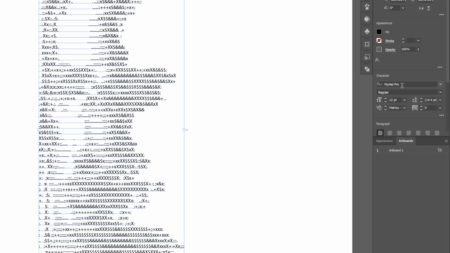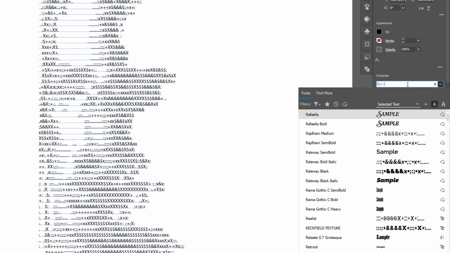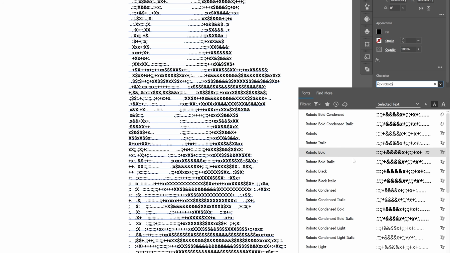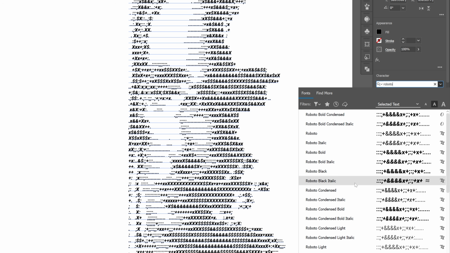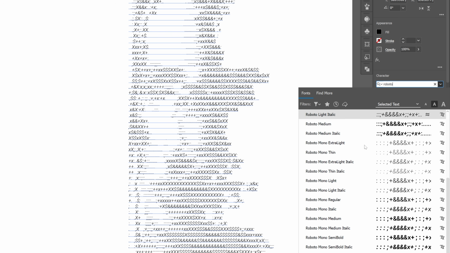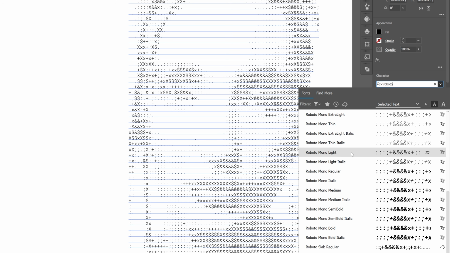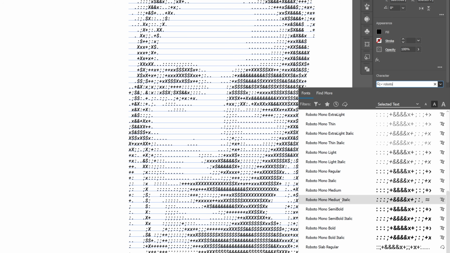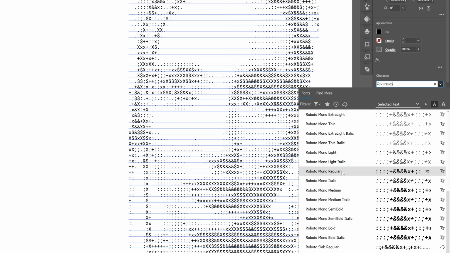So let's go here to the characters, and I'm going to search for example, Roboto. Now this is a simple Roboto, it's not the Roboto Mono. So if I scroll down, you can see here we got the Roboto Mono. If I hover on them, you can see it is going to fix the portrait. In this situation, I'm going to go with Roboto Mono regular.